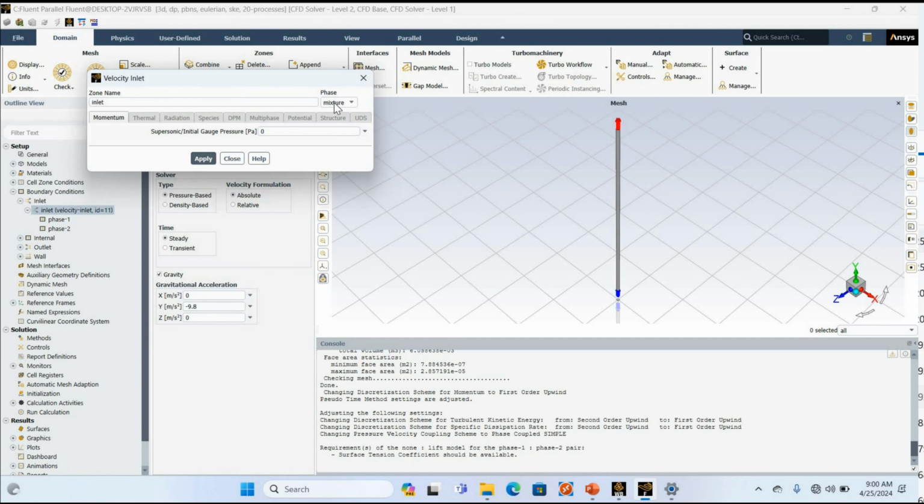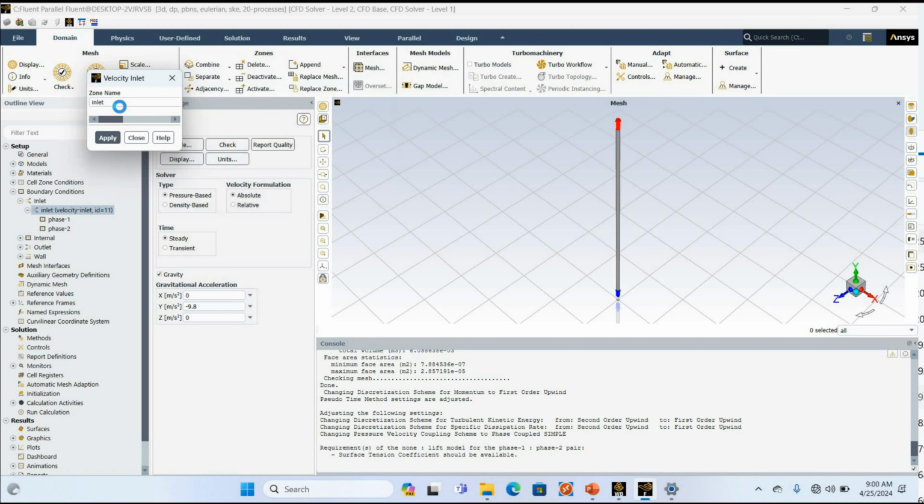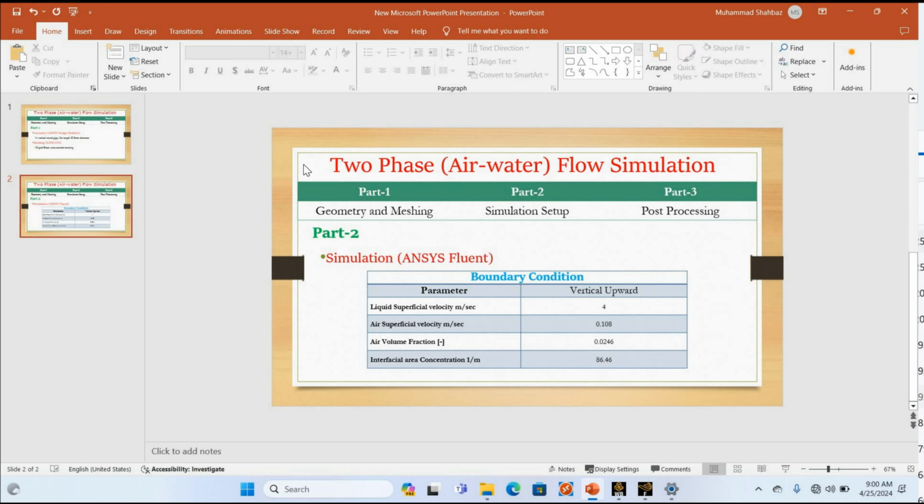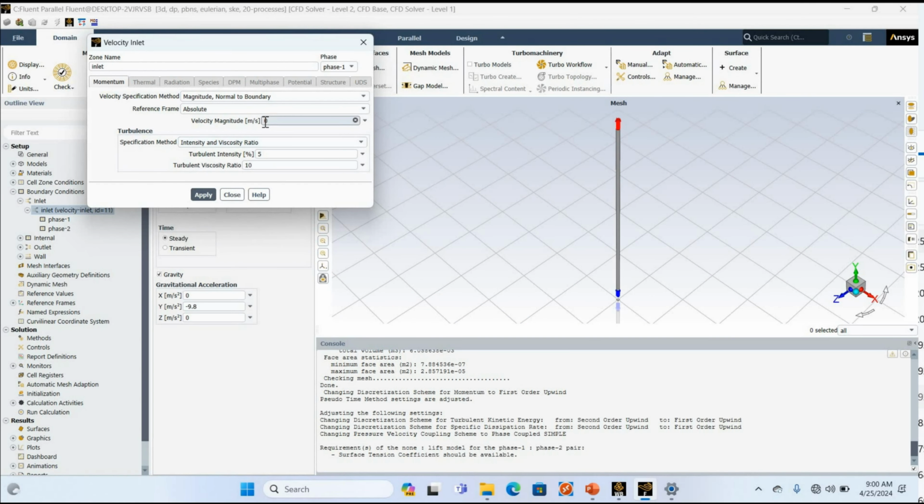So the inlet boundary is basically the velocity inlet. Okay, for the mixture you can leave it, for the pressure you can leave it as 0, you can run at constant pressure. For phase 1, from the boundary condition you can see we have the velocity magnitude here, and actually that is a superficial velocity. If you convert it to velocity magnitude, it would be 4.1.